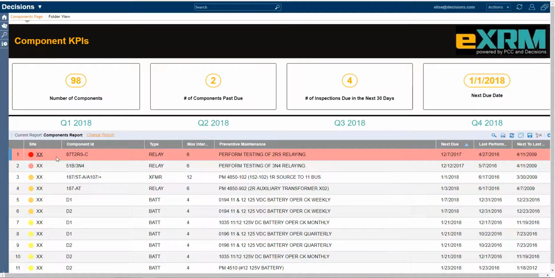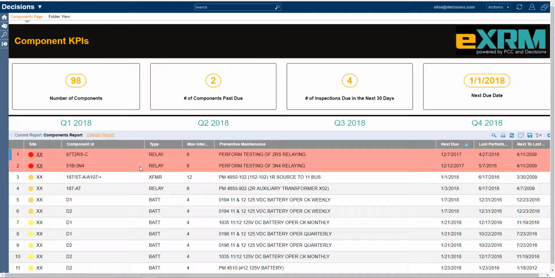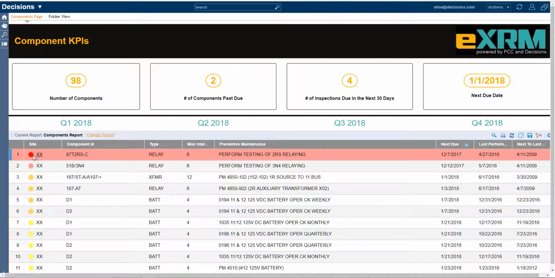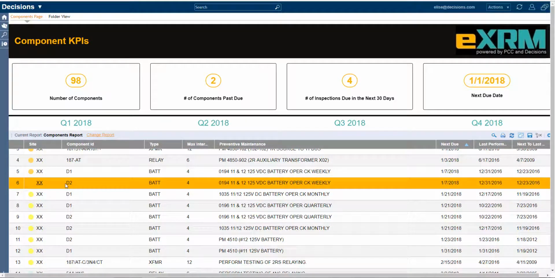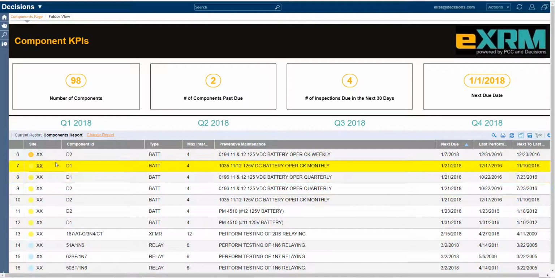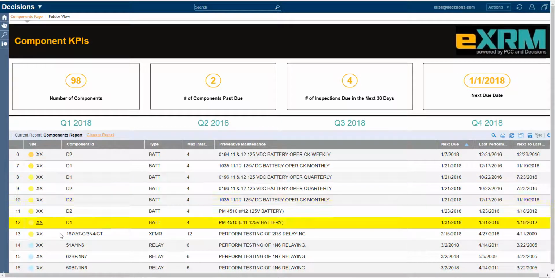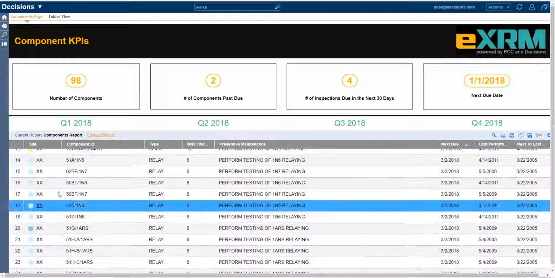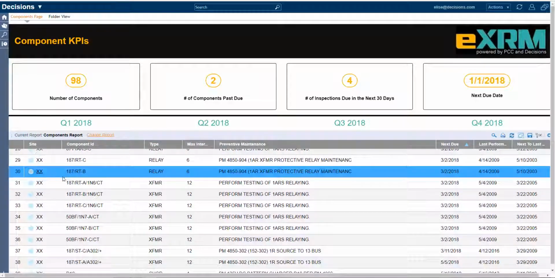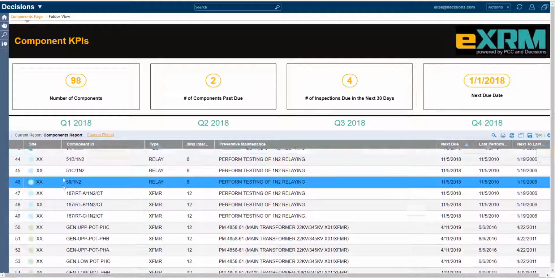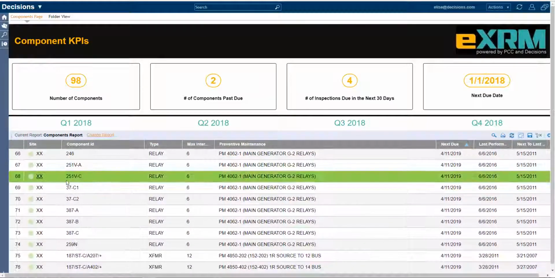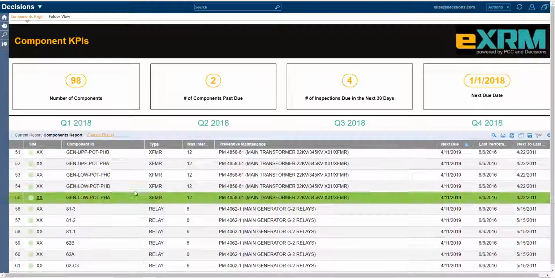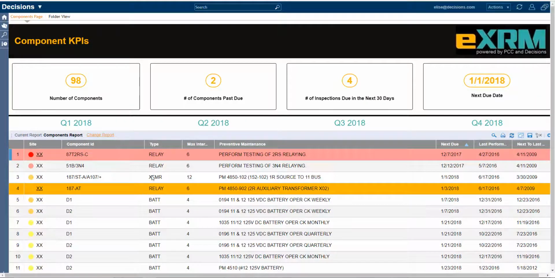But also on this report, you're going to see that we have each one of these components. Now, we have some color rules on this report, just indicating that red is past due. Orange is going to be components that are due in the next 30 days. Yellow indicates components that are due in the next 60 days. Blue is going to indicate components that are in the next 60-day to 1-year time frame. And then green will be past that 1-year time frame. So I'm going to go ahead and scroll back to the top.